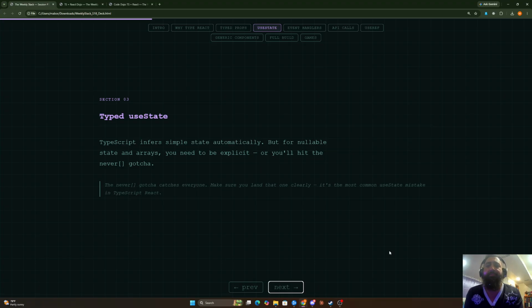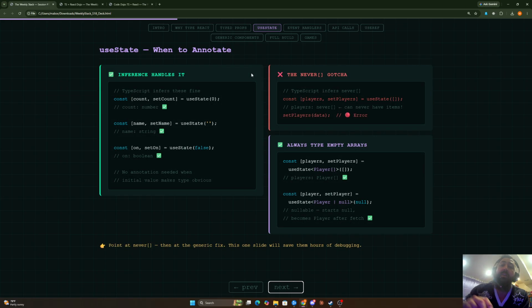Typed useState. So useState is where beginner TypeScript React code gets sloppy, but the fix is easy once you know it. TypeScript infers simple state automatically. So when the initial value makes the type obvious, TypeScript figures it out. You don't need to annotate every useState. This is the pattern for async data. Starts null, becomes a real type after the fetch.